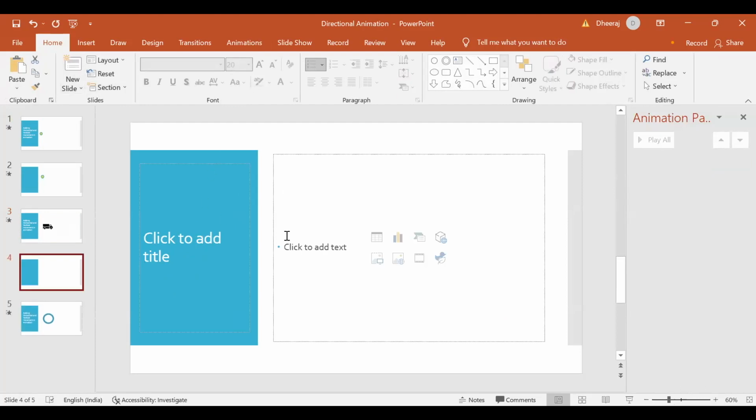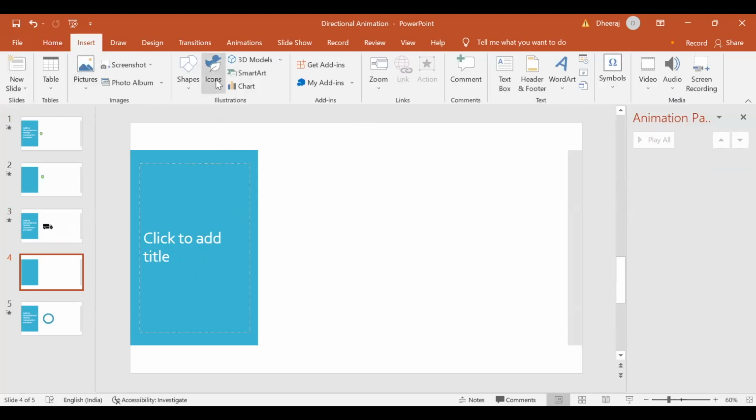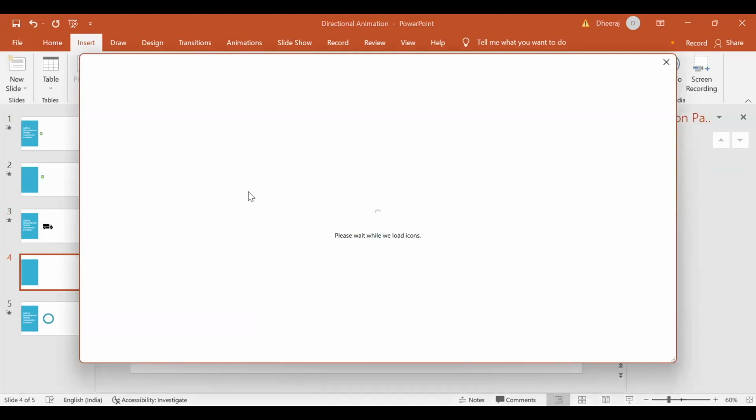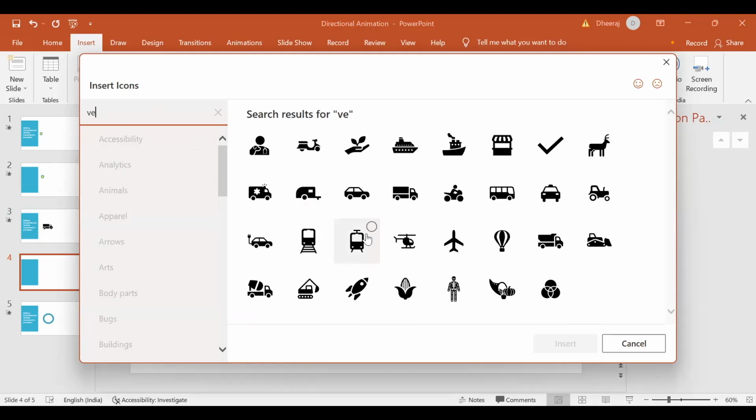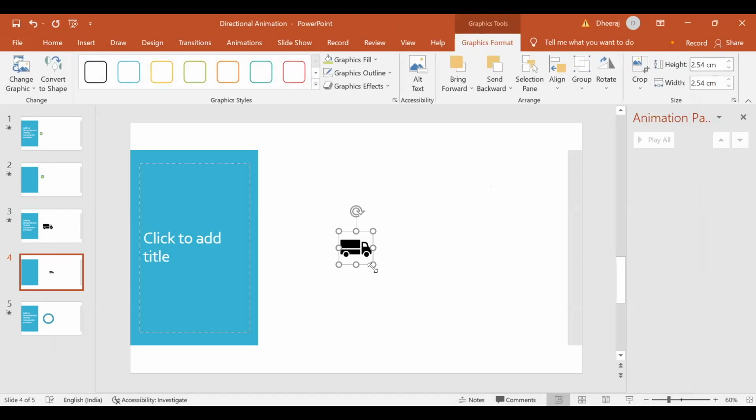Take a new slide here, delete this and then insert. From Insert, go into Icons, and it will try to load. From there I will take a vehicle, because right now we are talking about just one vehicle concept. We can take any kind of object on which the animations can be done, so it's never a problem. I'm just taking a truck, simple, and resizing it to have a clear view.